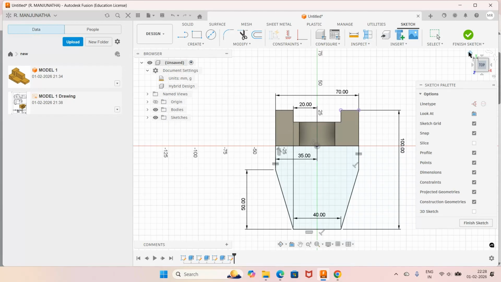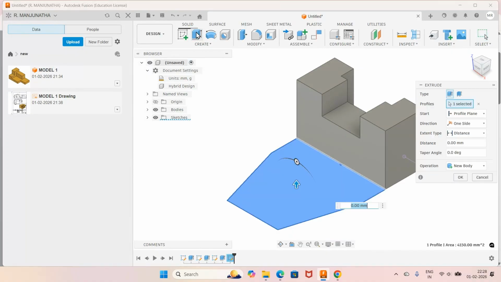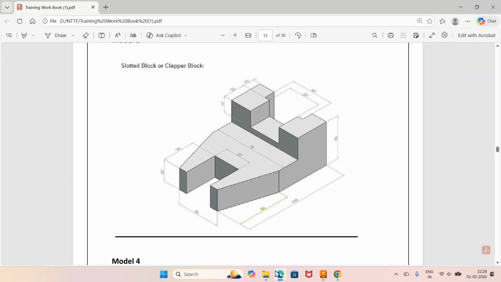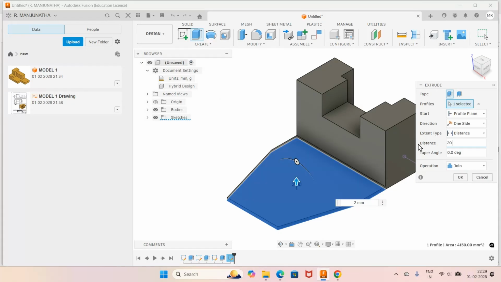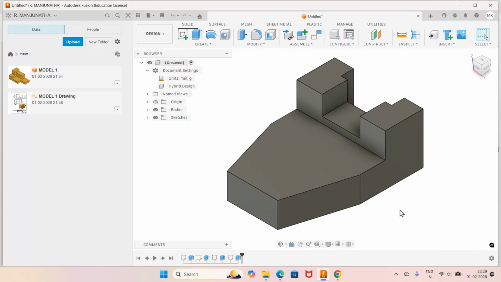Once you do that, you go to finish sketch, go to 3D and go to extrude. Automatically it considers the profile which is selected. The height is 20 now. I will give the distance, since it is going along the direction of the arrowhead. You give a positive value and say join. Now it has been created.